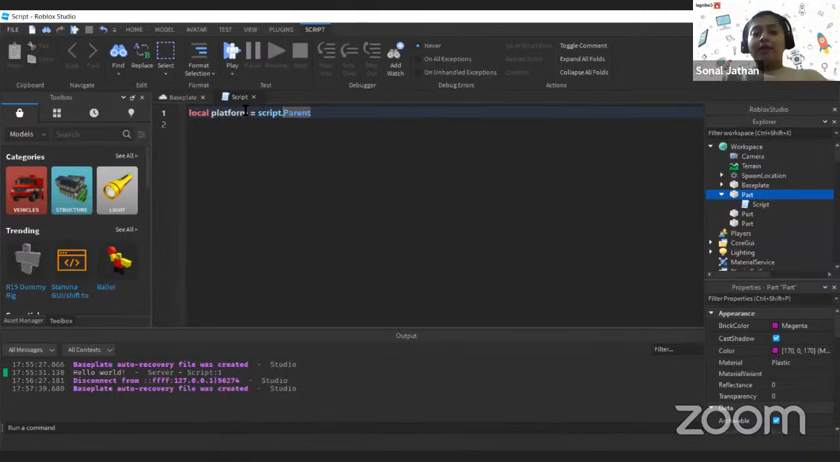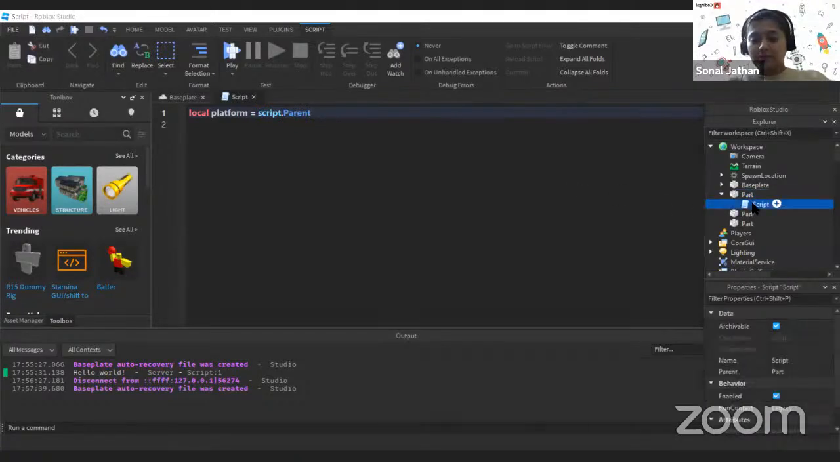Now, is equal to script dot parent. What is script dot parent? See, on the right side you have a script. Script parent means, in what thing are we putting the script in? Why are we putting script dot parent? Because on the right side you have a script, and from this script, what we want is the parent, the part is the parent.